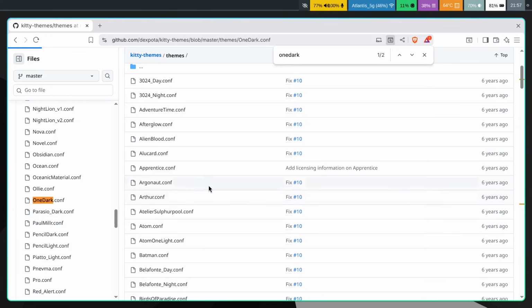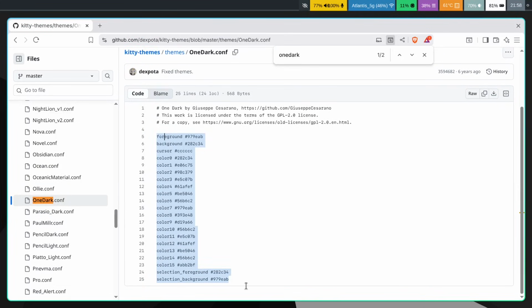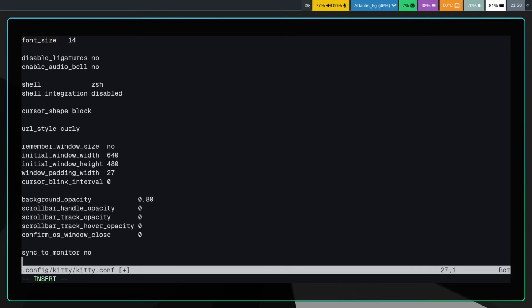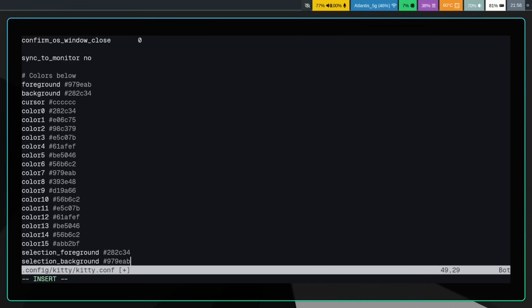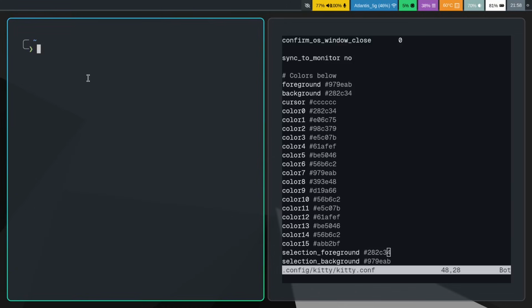There you go, onedark.conf. And here you want to copy this part, copy all the colors, and paste them into your kitty config file. So here, go at the end, you can put a comment that says colors below, and just paste the colors. Now, if you reload, there you go, you instantly see a difference.